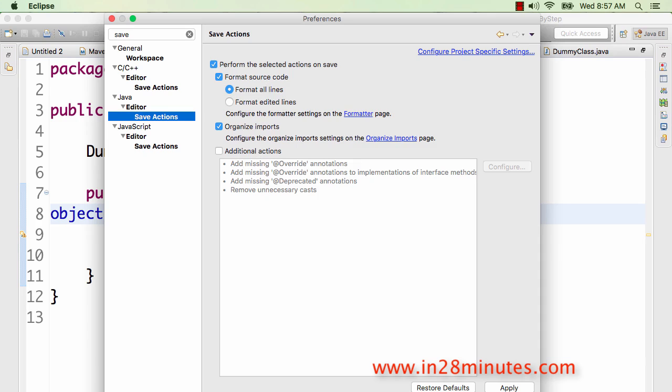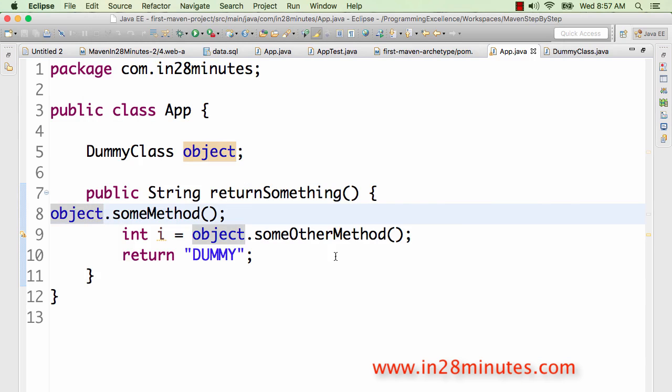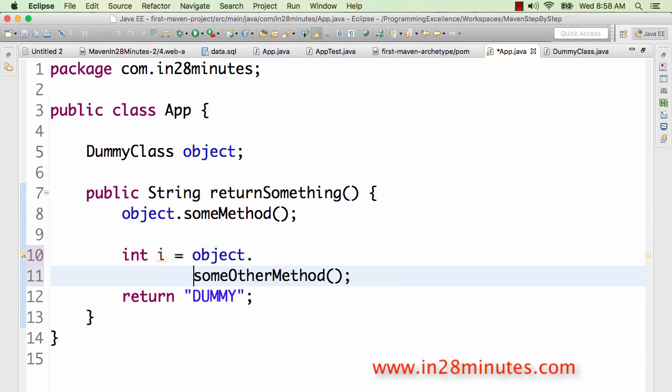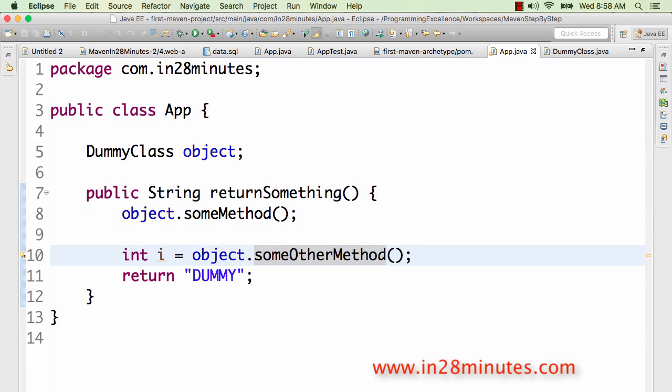So let's quickly do apply and click OK. And now you'd see as soon as I press save, I make a change and press save, it's formatted. So that's the beauty. So I make a change anywhere. Let's just say I do something of this kind. So it gets automatically formatted.